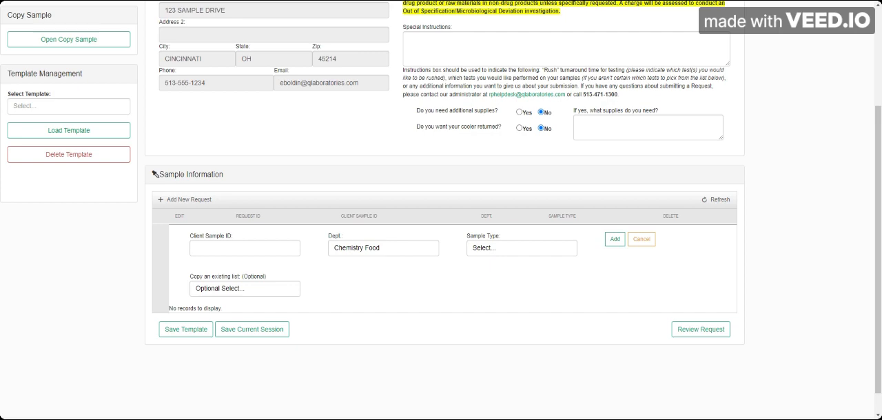This is where you enter your sample identifier. This will be displayed on the report. For my example, I'm just going to name it sample number 123. For department, this drop-down list determines which lab will test the sample. You will only see labs that you typically send samples to in the list.